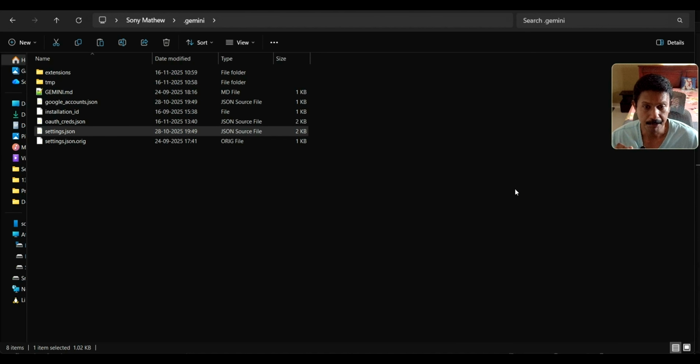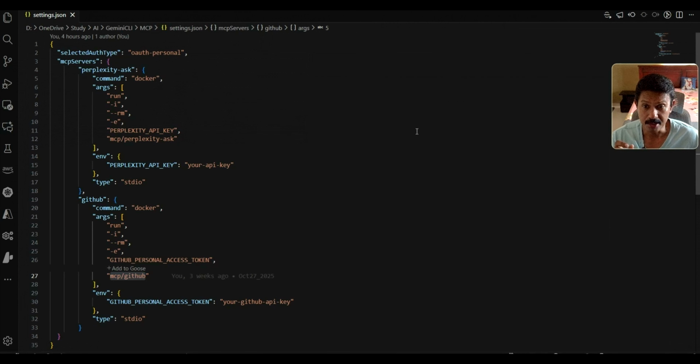To set up your MCP servers, you need to configure your settings.json file. Now, if you do not have your settings.json file, you need to create one in your root folder .gemini, and this can be found under the users directory in Windows. So let me show you how the settings.json file will look. And this is how your settings.json file should look.